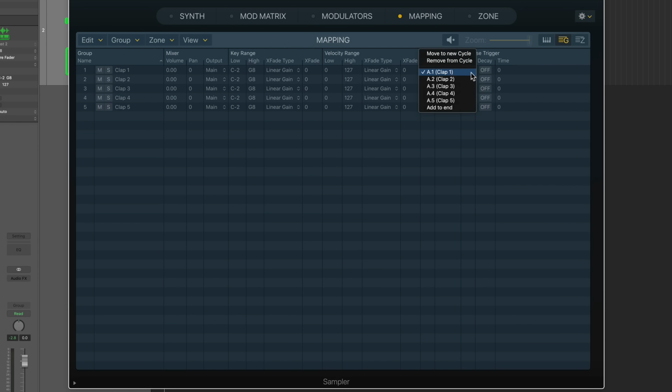So when you click up here, if you don't see these other options, you'll see like A.1. That means it's the first group that's going to play. Then you choose 2, 3, 4, 5. Now let's say you had a 6th one down here. What you do is you select Add to End, and it'll add it as the last cycle in that round robin group. So now when I play the claps, watch what happens.